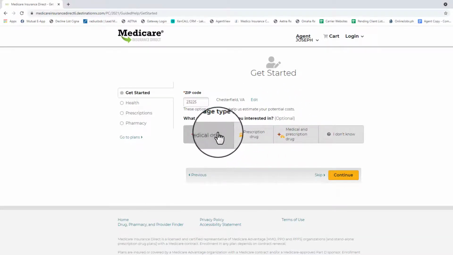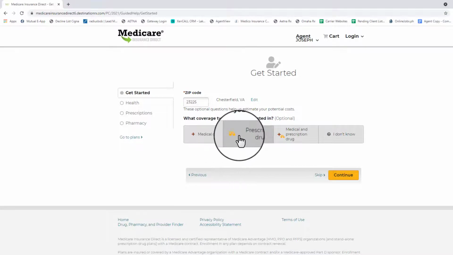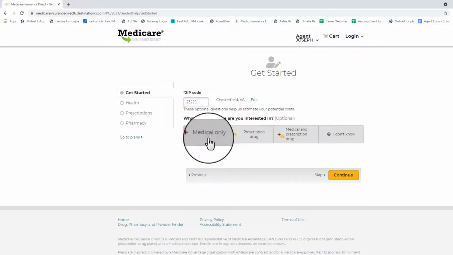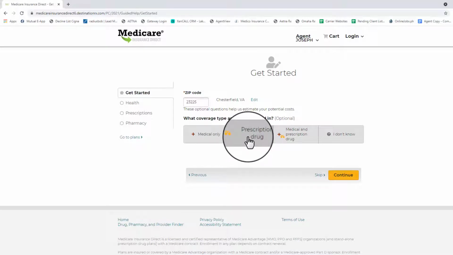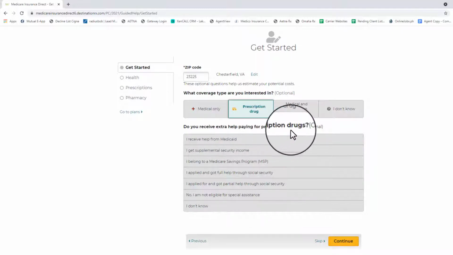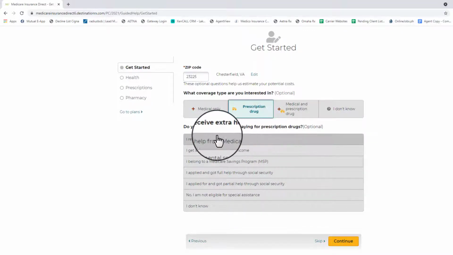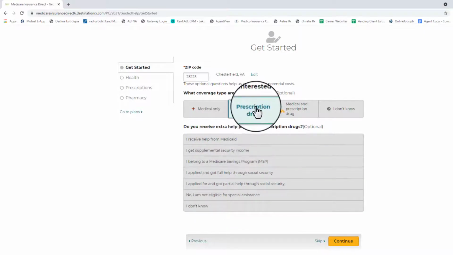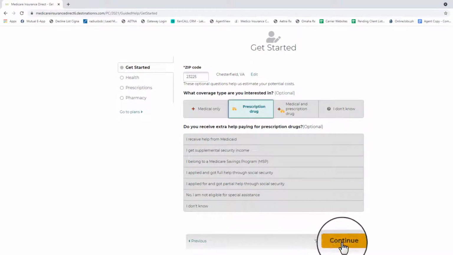And you're going to see here medical only, prescription drugs, medical and prescription drug coverage. This medical only is for a Medicare Advantage plan. Prescription drug is the one we want to click on if we're looking to shop the prescription drug policy. Once you click on prescription drug, it's going to ask you if you receive any additional benefits. This is an optional button here. You do not need to click anything. Make sure prescription drug is clicked, and then you can hit continue.